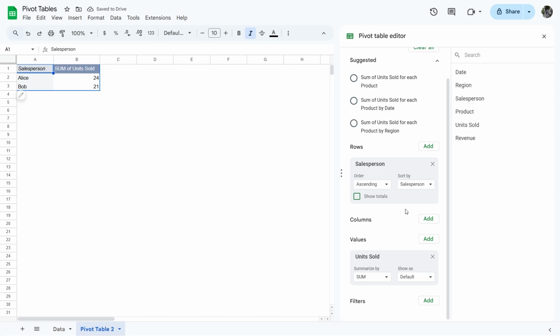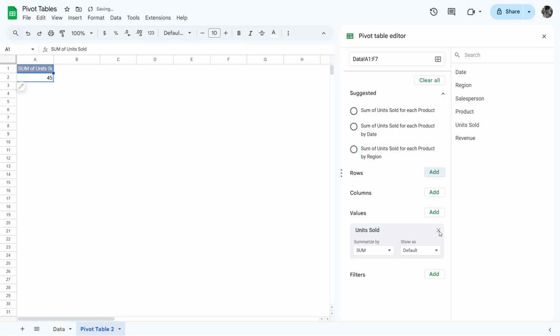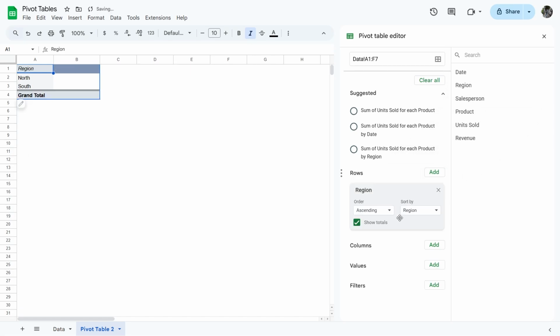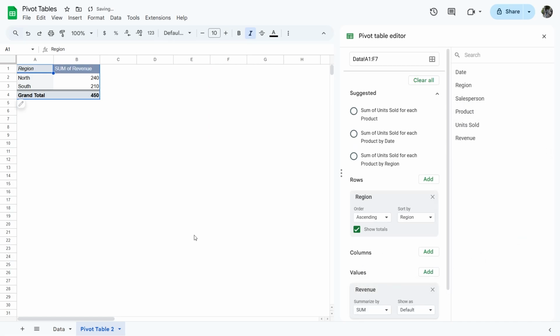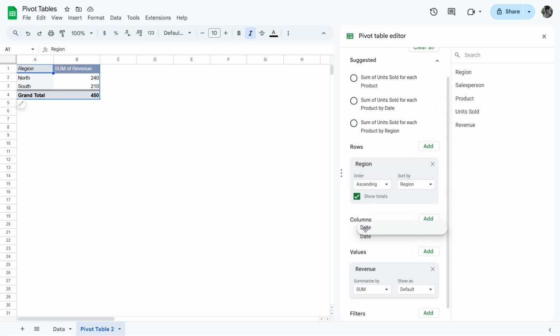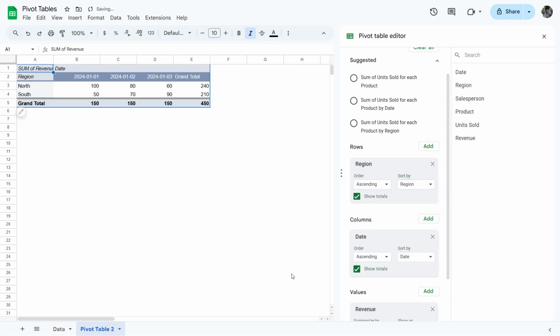Pivot tables are useful not only for calculations, but also for grouping data. Let's clear the table for our next example. Suppose we want to know how much was sold in each region. For that, add the region column to rows. Add revenue to values. Now we get the total revenue per region. Let's add another level of grouping, by date. Add date to columns. Now our rows are regions, and our columns are dates.